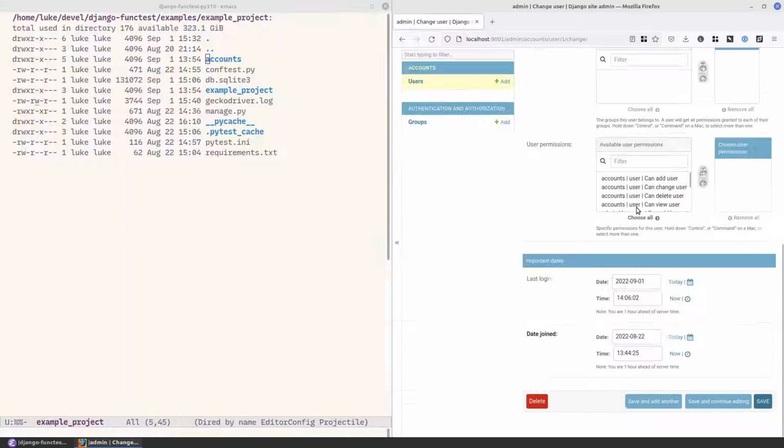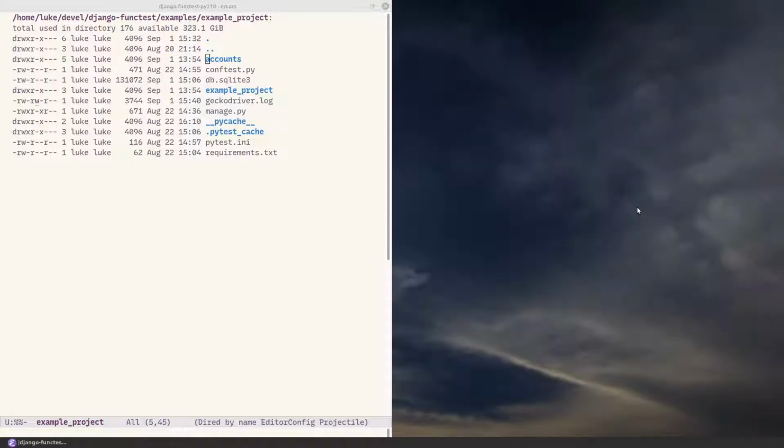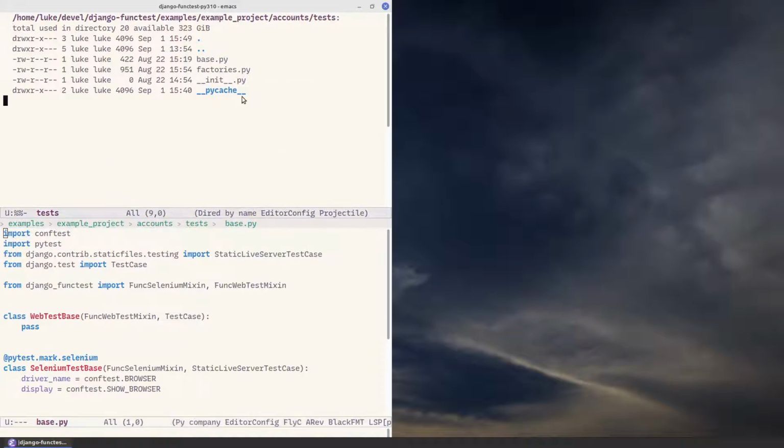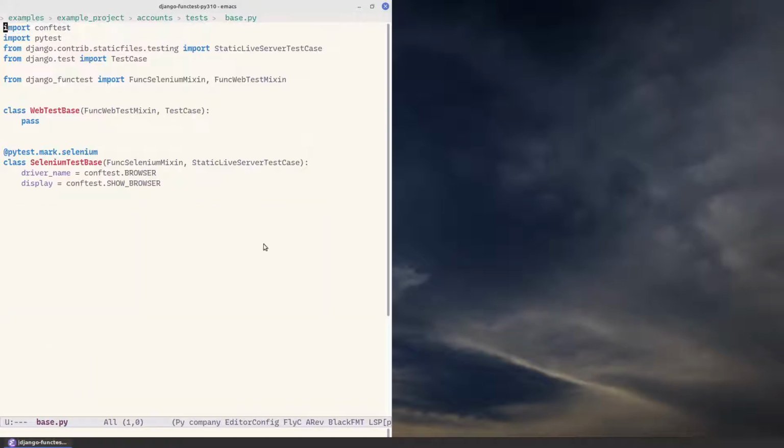Now, we're going to start with the pattern that's described in the docs, where we have two base classes, one for the Selenium tests and one for the web tests, which is here in this file, which I've already created. And I'm also using in this file all of the tips for PyTest integration, which are in the django-functest docs.